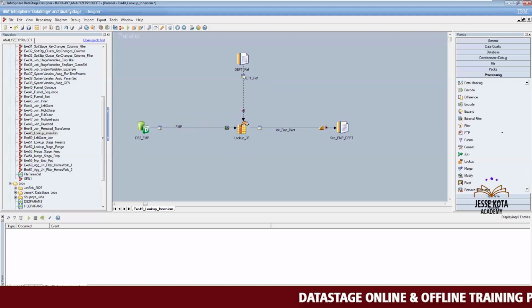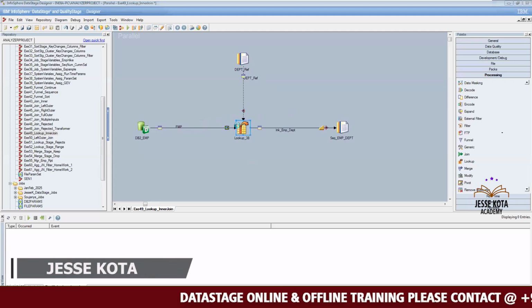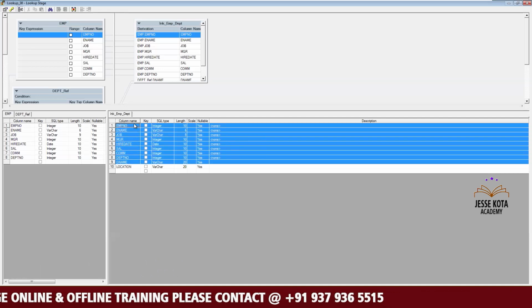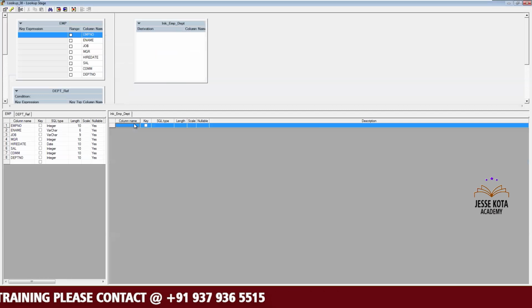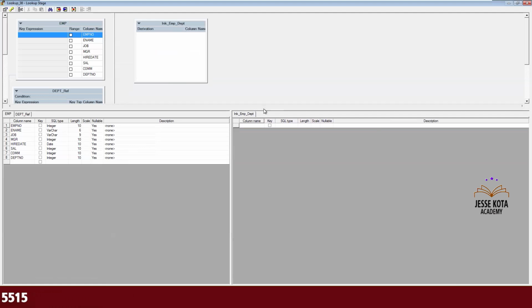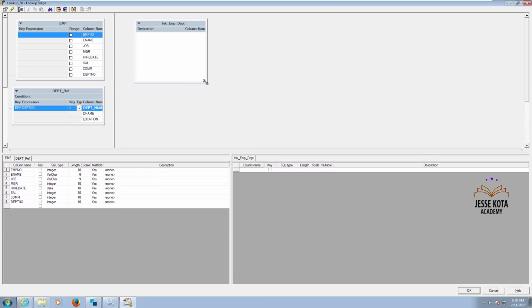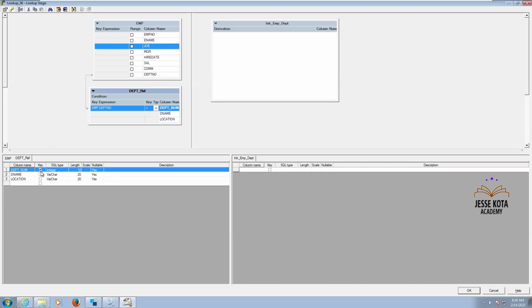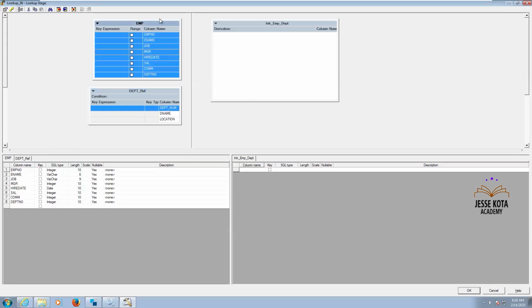Now let's double click on the lookup stage. Here I will delete the mapping. We have two inputs, and our goal is to map the output. Drag and drop the employee file, the main streaming data. Drag and drop this one first.